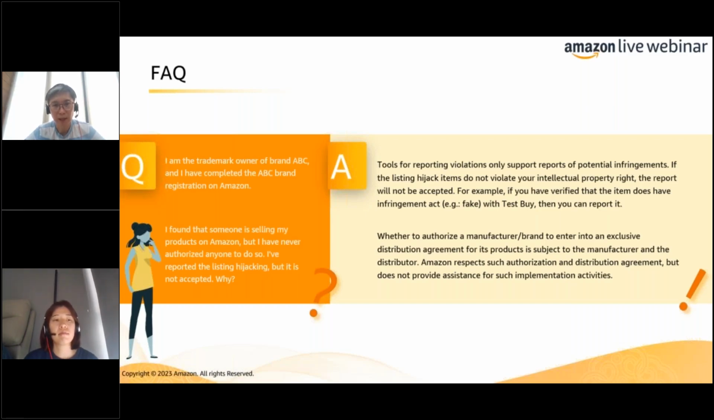All right, so to summarize, if you did a test buy and you realize that the item is actually real, is an authentic item, there is no infringement, and which is why your reporting of this infringement is not accepted. I hope that is clear.